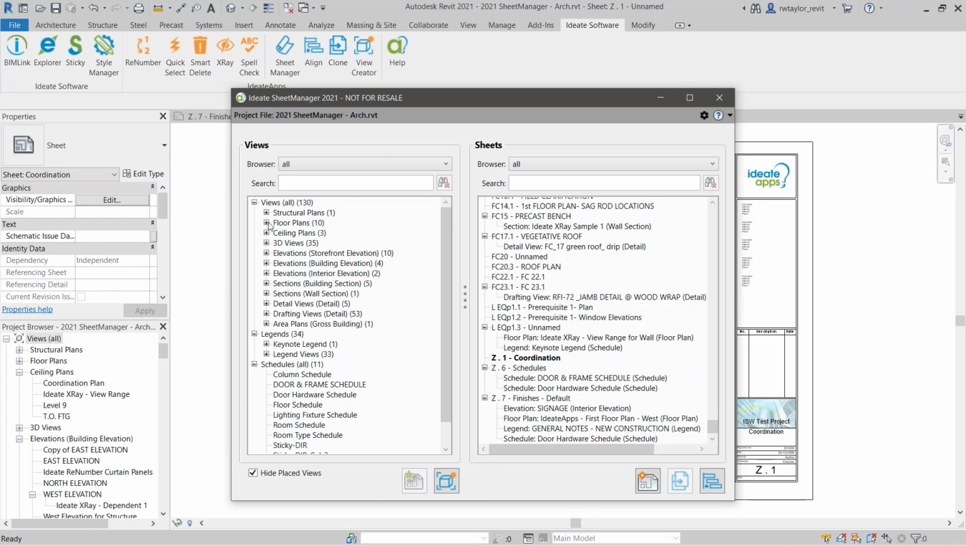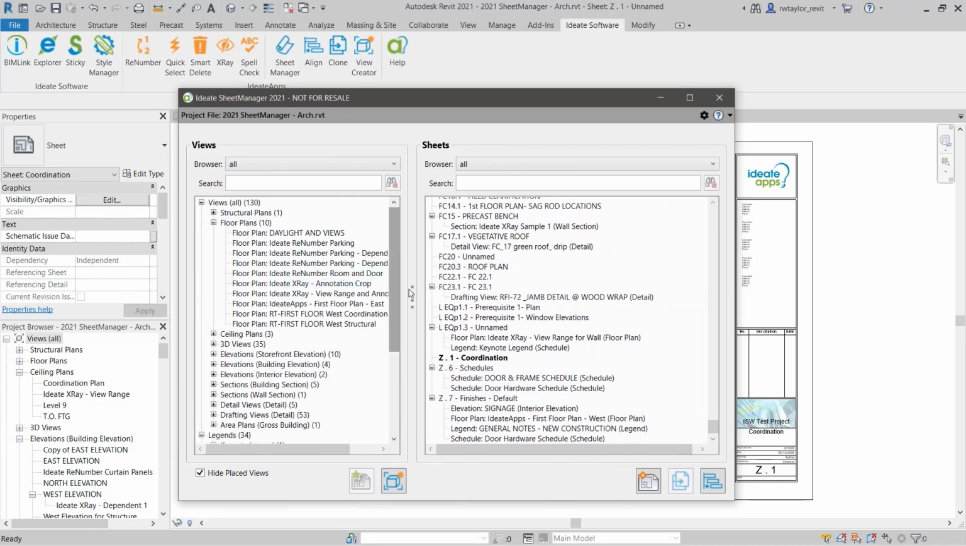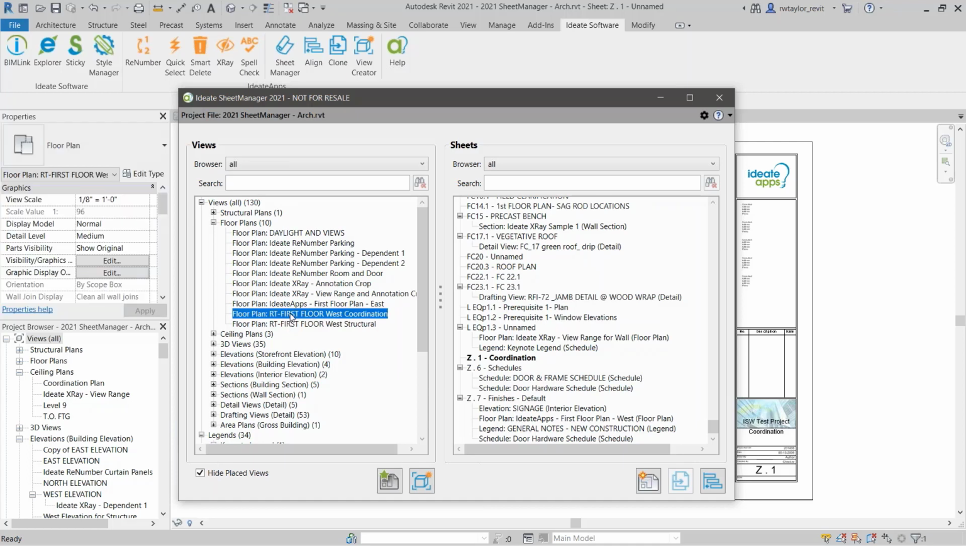So let's go over here to the floor plan. I'm going to expand the floor plans, and I can always expand this dialog a little bit if I want to see more, right? So I'm going to say, you know what? I would like this coordination, this west coordination, first floor plan view. I want to drag it over to Z.1. And so I just drag it over and release it, and that's going to assign that viewport to that coordination sheet.